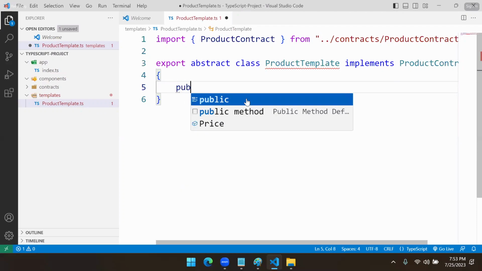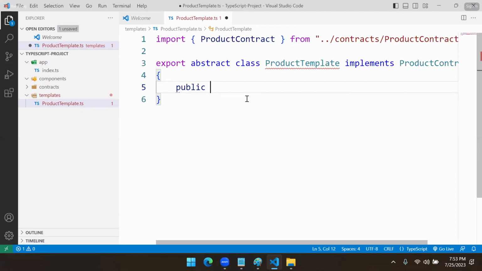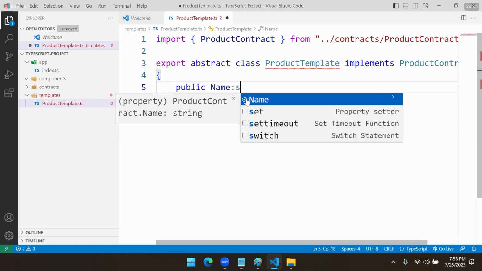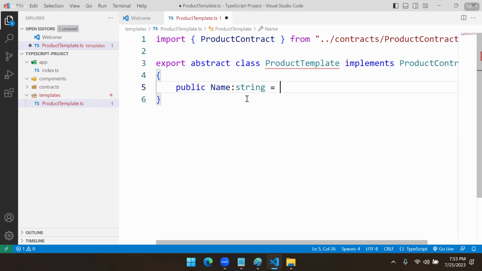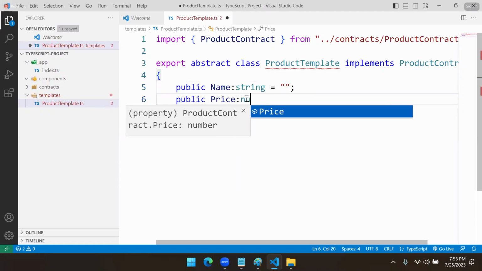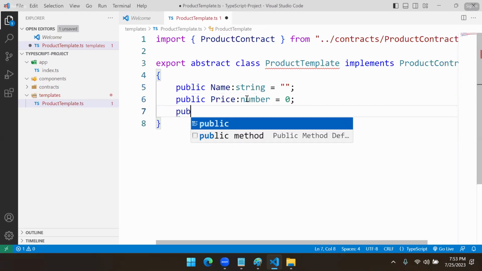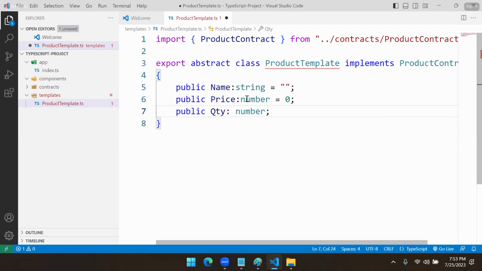So public, according to the contract, we have name. This name is what type? String. And in that we initialized some string. Similarly, we have public, we have price. This is what type? Number. We initialized some number. We defined another one, quantity. Quantity is number. We initialized some number. Another one, what we need?